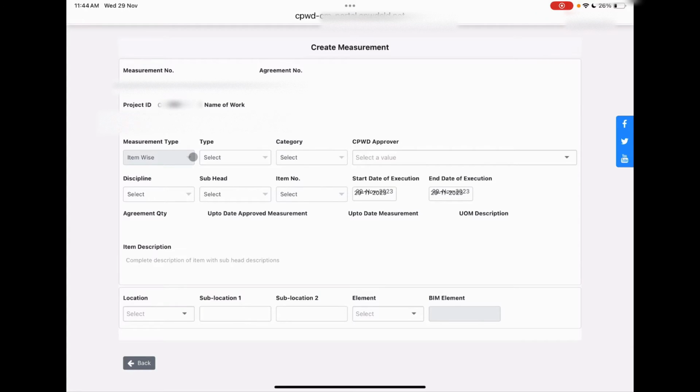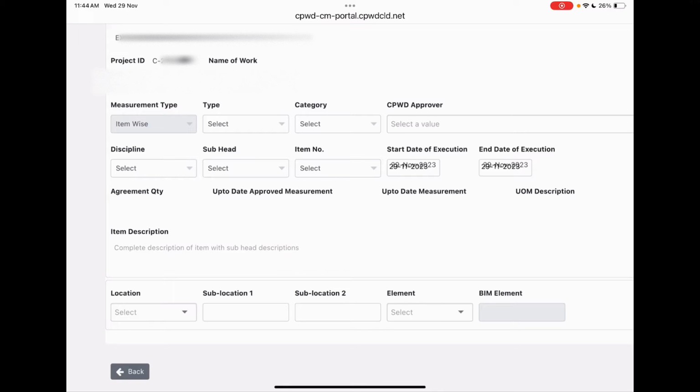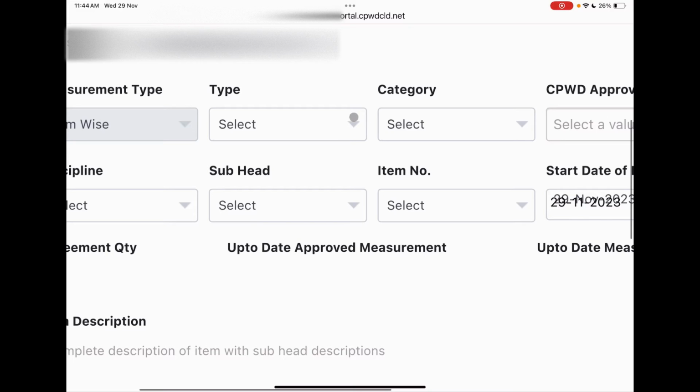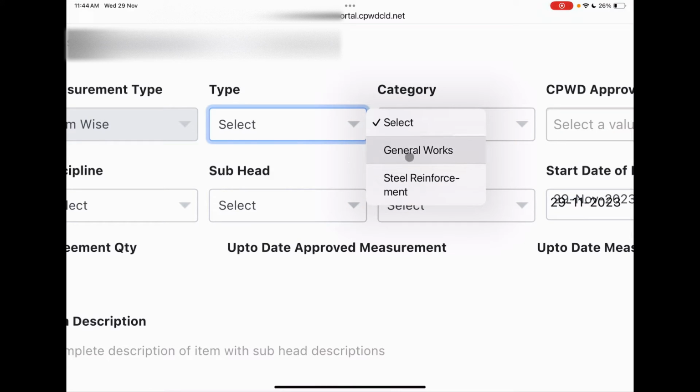It is going to be very simple. The measurement I need to enter is brickwork measurement. It is going to be like filling the blanks or choosing the correct answer, as simple as that. To begin with, type. It's going to be general works. As I said, I'm going to create a measurement for the brickwork I have done in my site.